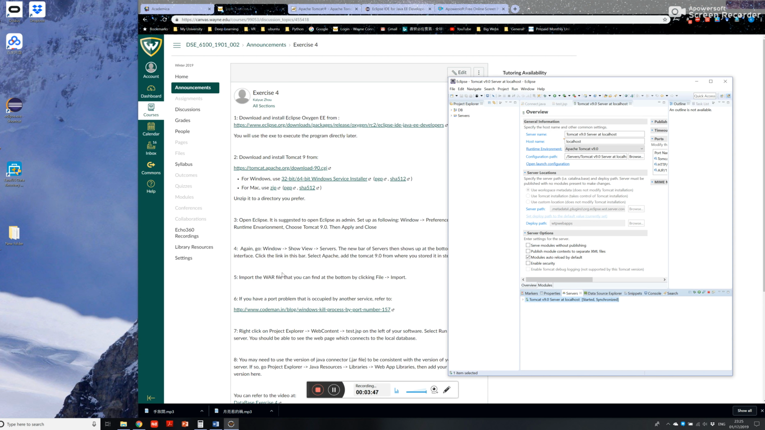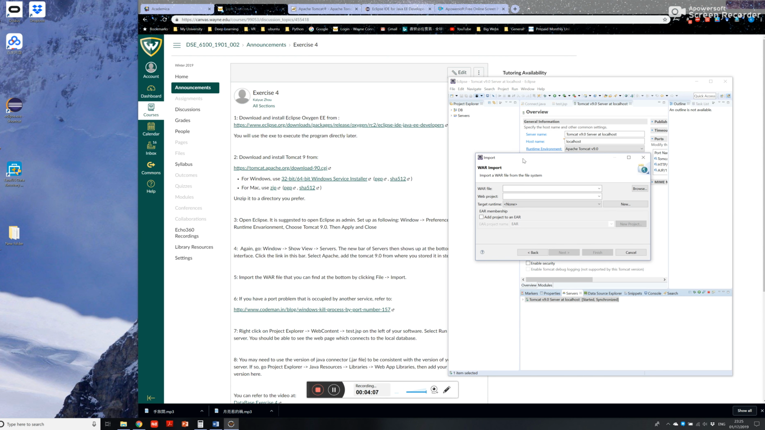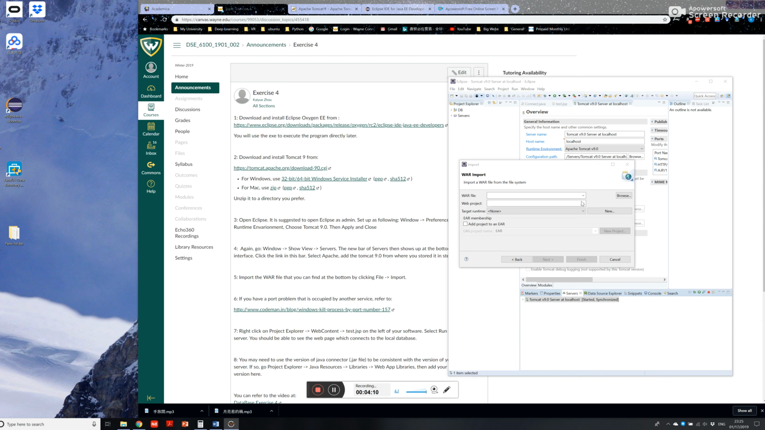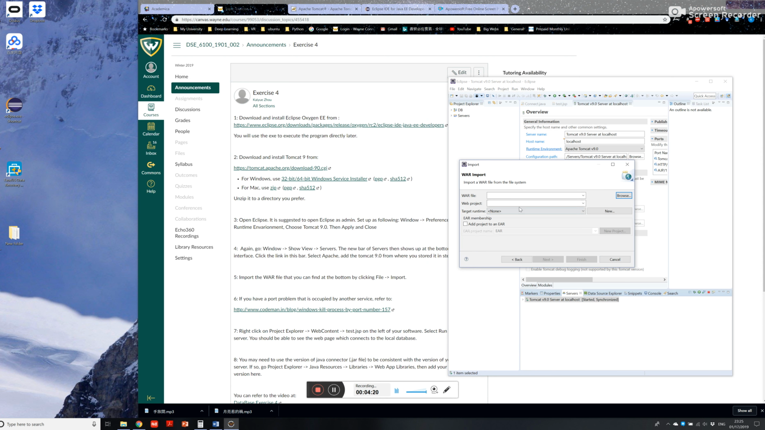Next step, let's import the war file that you can find from the announcement. Choose file and import. Next. So browse the folder where your war file is. For example, my war file is here. Then after you import, just simply click on finish.